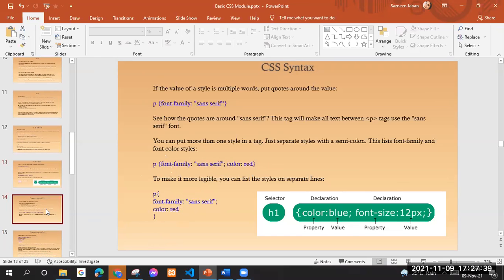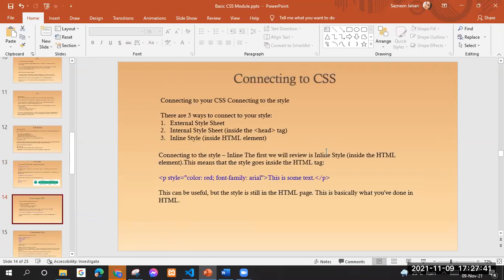Okay. Now we'll move on to the next one, that is connecting to CSS. Connecting to the style, basically there are 3 ways to connect your style. First one is the external style sheet. Second one is the internal style sheet. Inside the head tag is the internal style sheet, and then the inline style, which you have to connect inside the HTML element.